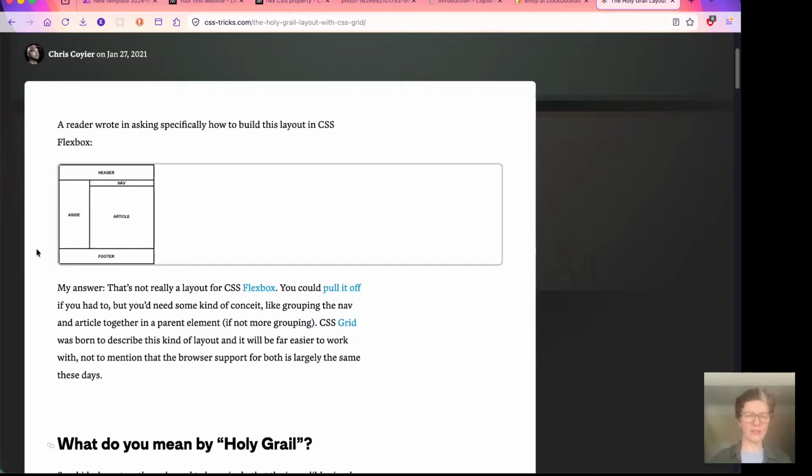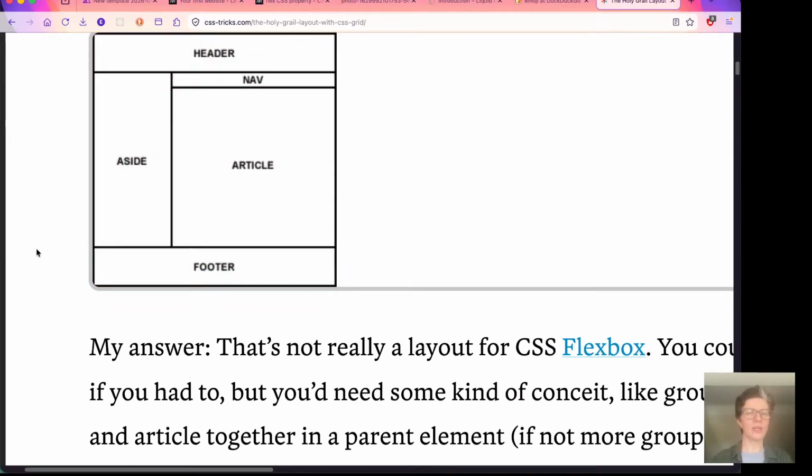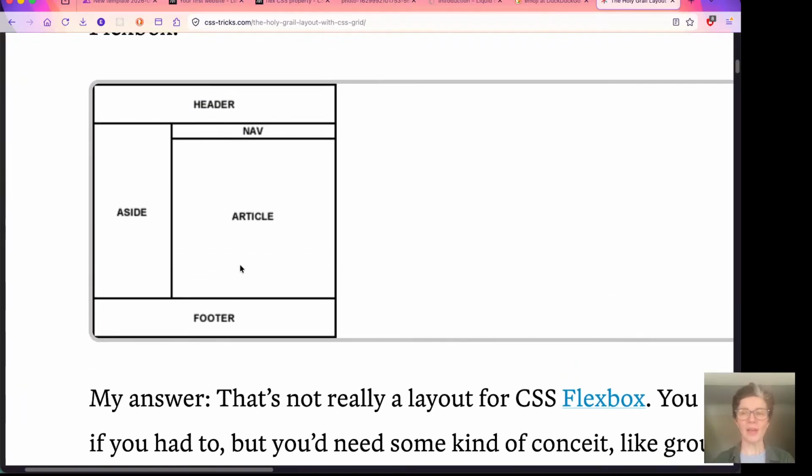If I can get my hands to work. Oh, come on, hands. There we go. So we've got a header at the top, 3 columns, perhaps a nav over the top of the second column, and the footer. How do you do that? How do you lay that sort of page out?